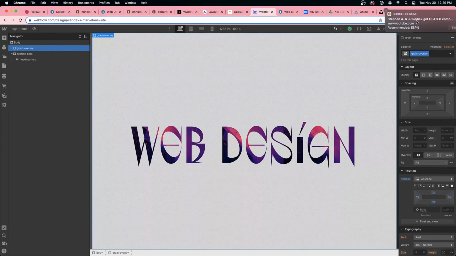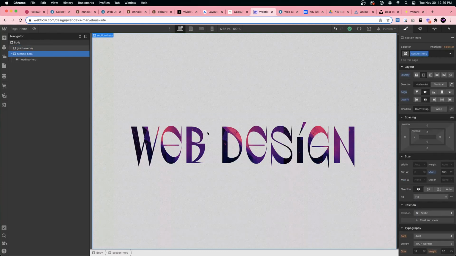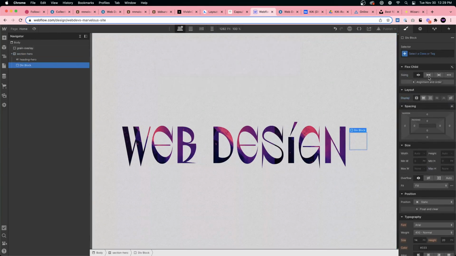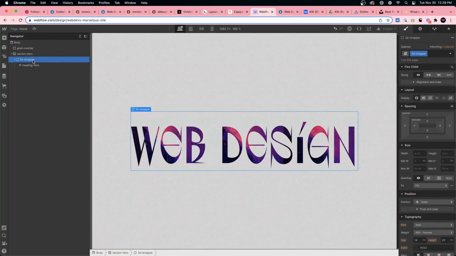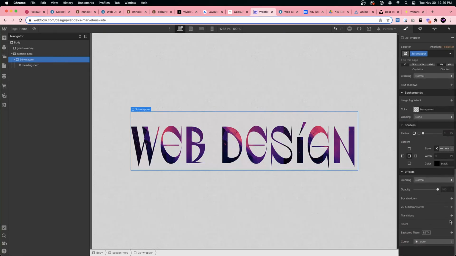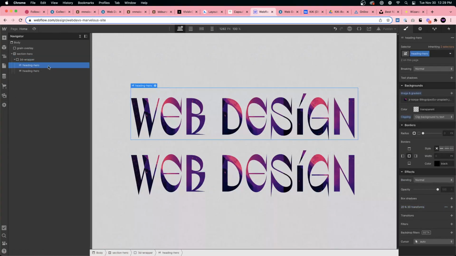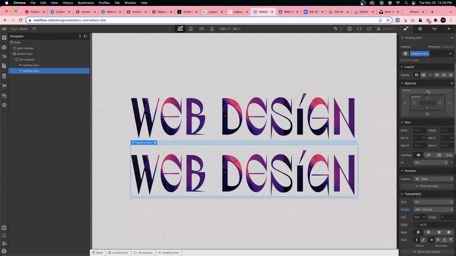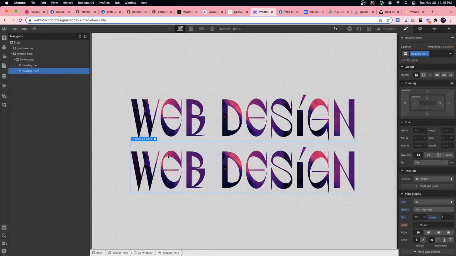You know what might be kind of fun? Let's make it 3D. Let's make it rotate. So let's add a div, and I'm gonna call this 3D wrapper, and I'm gonna place the heading inside of this 3D wrapper. And for the 3D wrapper, I'm gonna set the transform settings. I'm gonna give it children perspective of 1000. I'm gonna copy this heading hero, so we have two of them. And I'll remove any margin and padding.